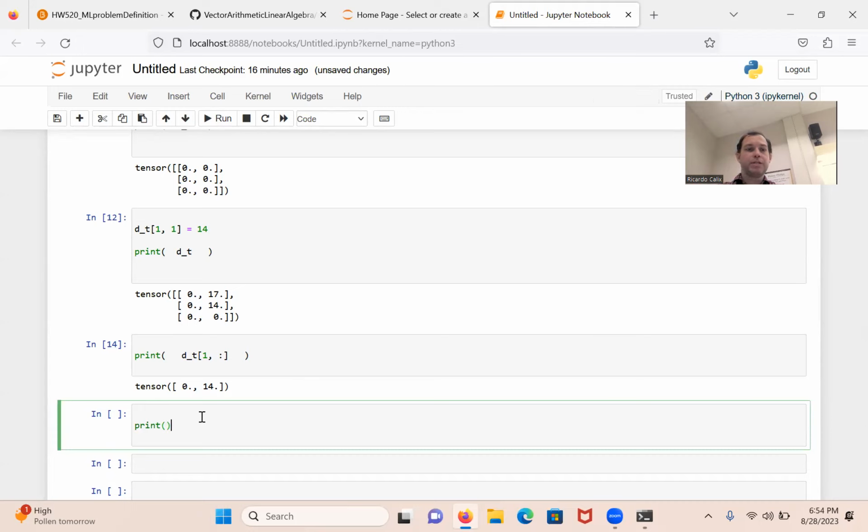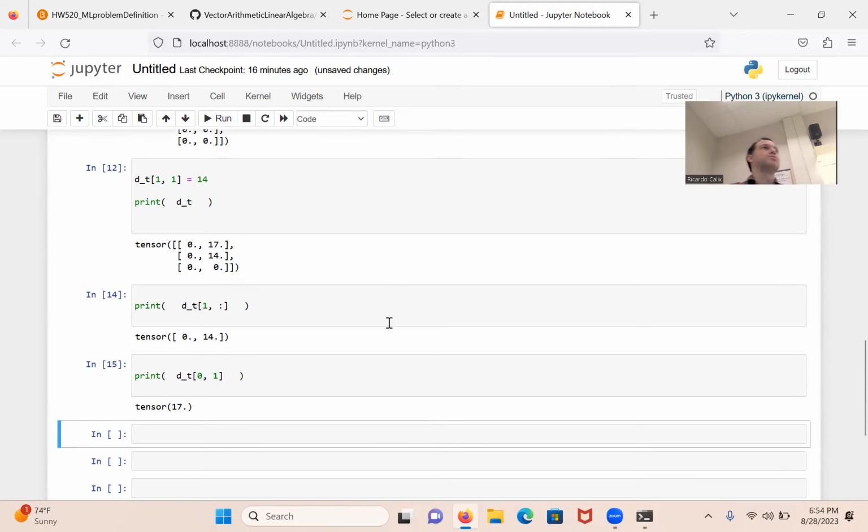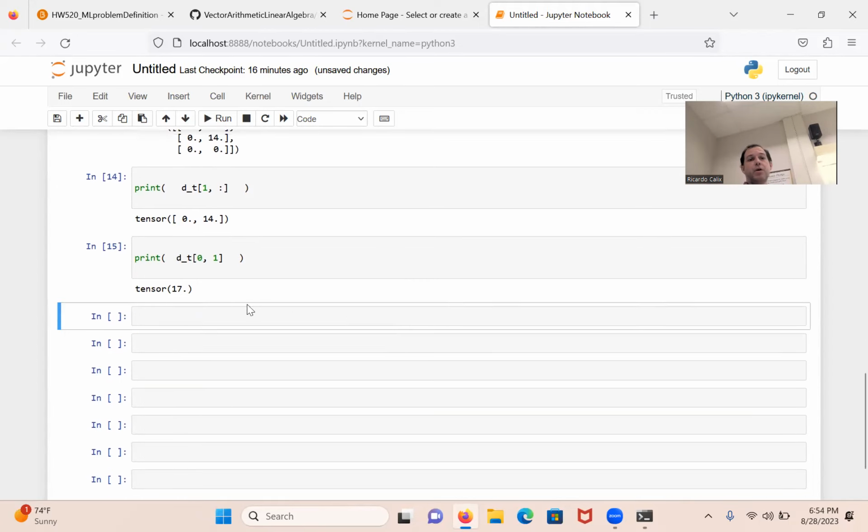So I'm going to do print d underscore t, and then how do you get 17? 0, comma, 1, right? And that gives you 17. The value, notice it's still a tensor, even though it's a value 17. So it's a scalar, that's what it's called. Keep that in mind. The data type is important.